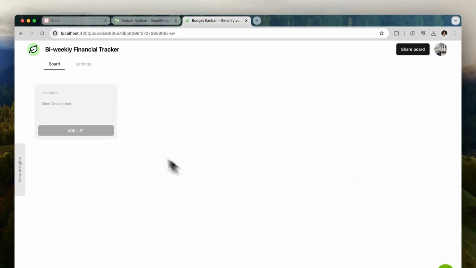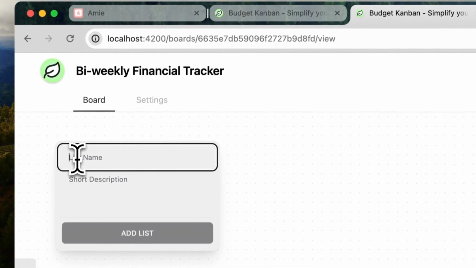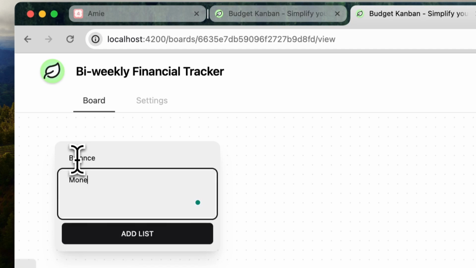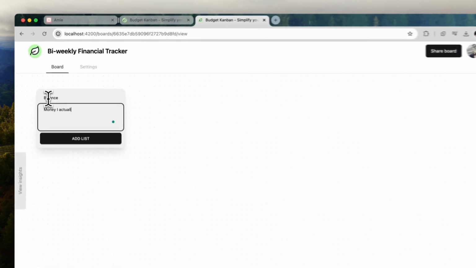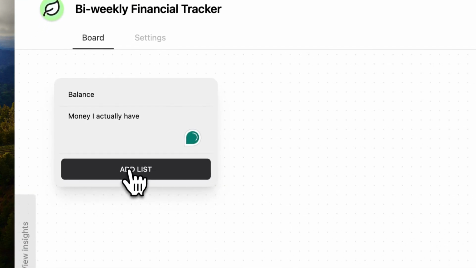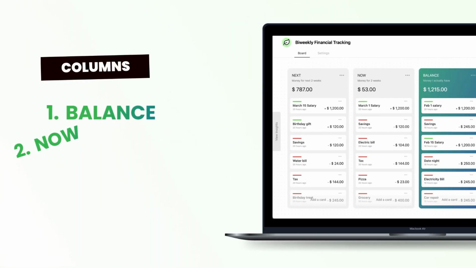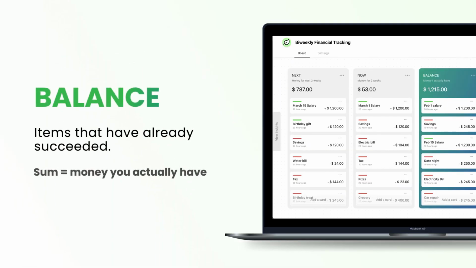For the board, we'll be creating 3 columns representing 3 statuses of our budget items. The names of the columns are arbitrary, and you may choose which column name is the most appropriate for you. But for the sake of this guide, we'll use the following columns: balance, now, and next. Let's start with the balance column.